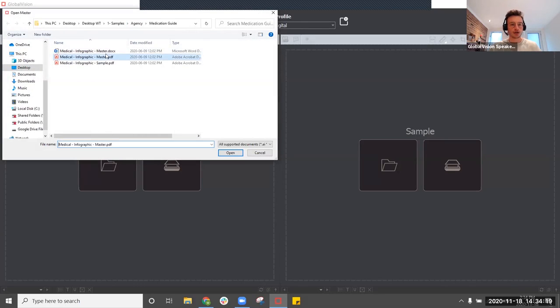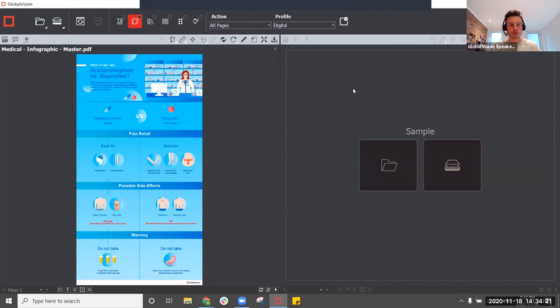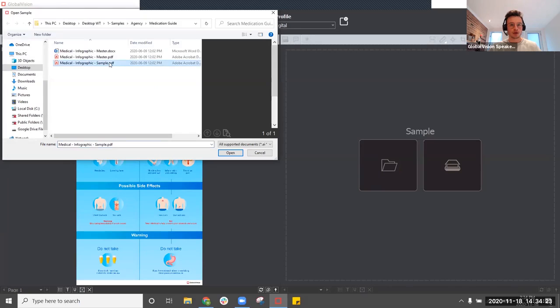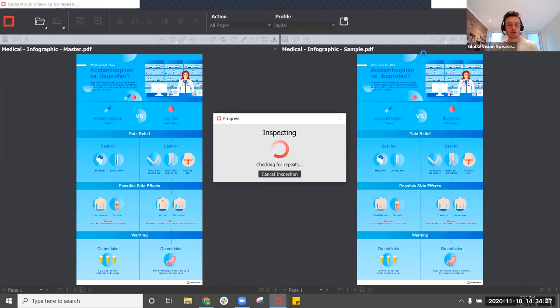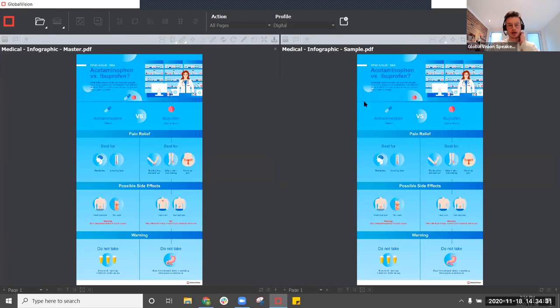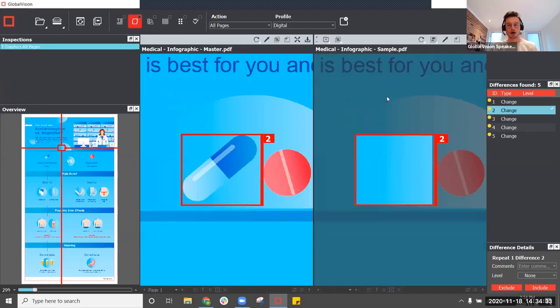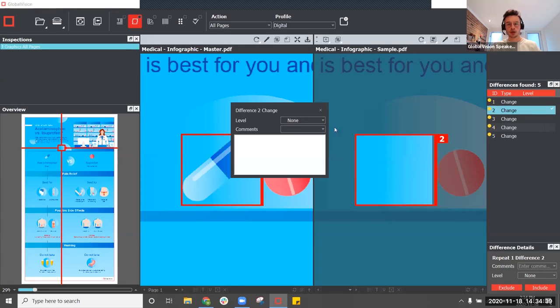So let's go back to this information panel. I'm going to rerun the same inspection here. And what I want to do is get back to that preview panel. So this is the preview panel where the differences were found. Now what I could do is double click on this difference here, and automatically I get this common pop-up box that shows up, where I could associate a level of how critical this error or this difference was.